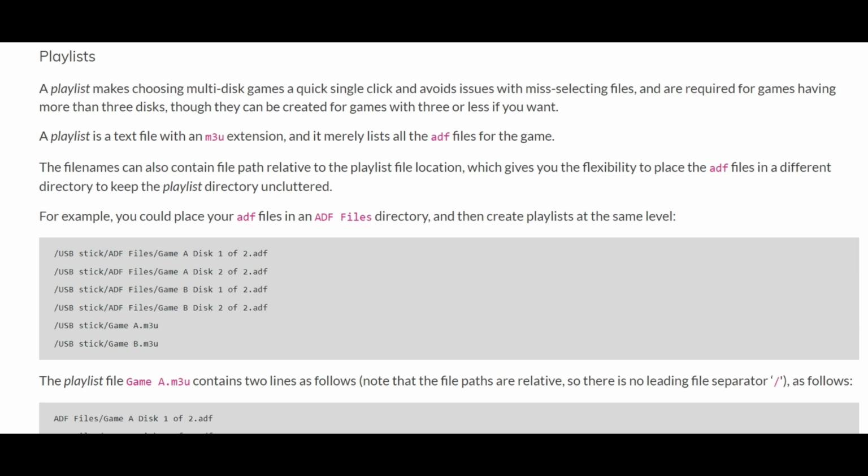So this is the actual guide, but rather than talk you through this, I'm going to show you how I've done it. In some games you can do it with 2 disc games, 3 disc games as well if you want to. Not sure there's any point, but I'm going to show you nonetheless.